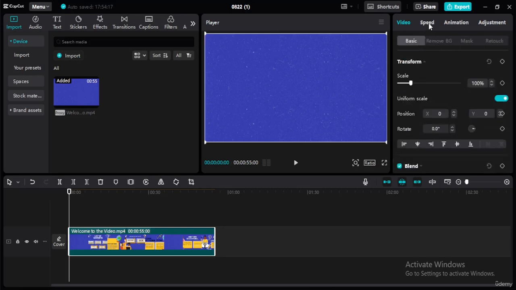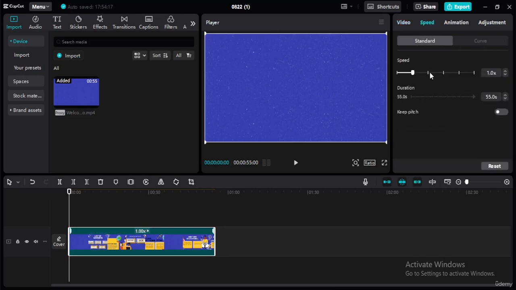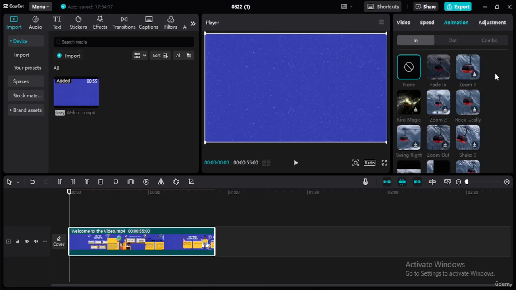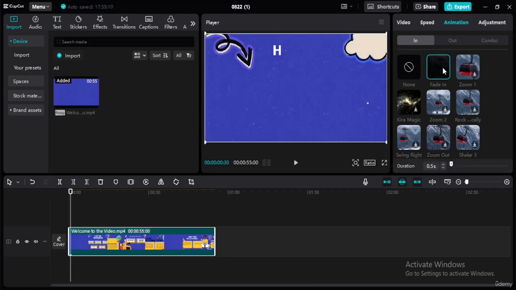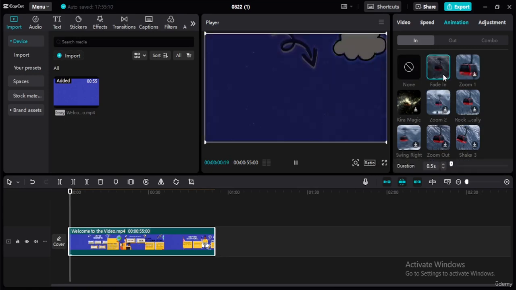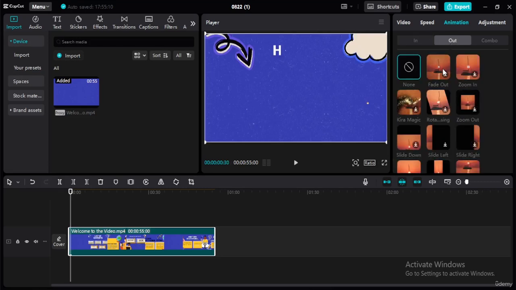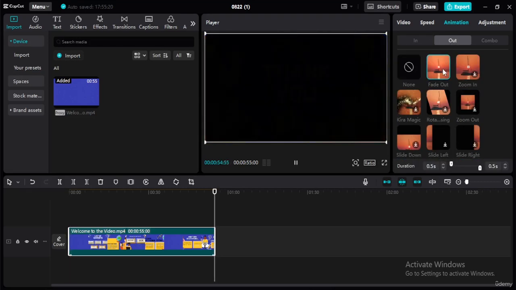Now let's go to speed. This is to adjust the speed and the minimum speed of the video. And this is the animation tab where you can input and output the animation from your video. Let's input this fade in effect. So this is how it will look like. Let's double click and apply. And now let's go to out and select fade out. That's how it is going to fade out.